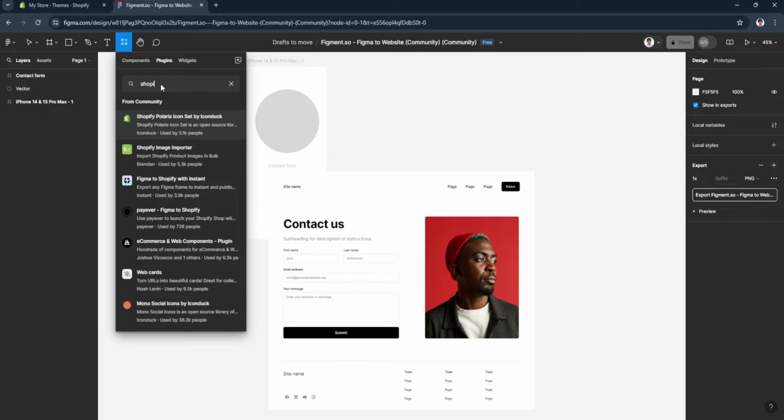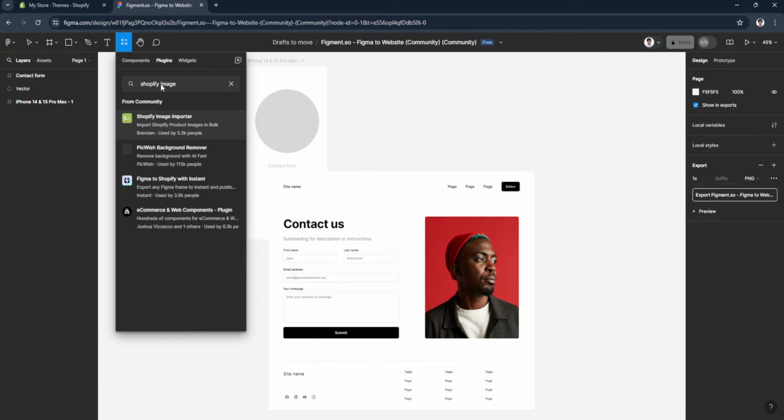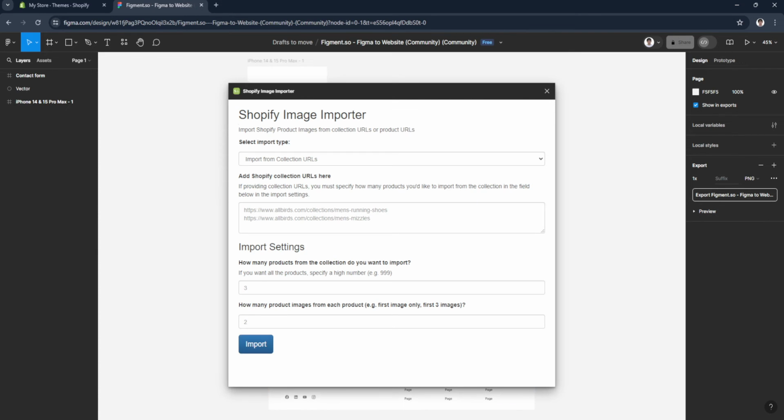Now simply search for Shopify image importer. So you will see a free plugin right here, Shopify image importer. So just click on run. And now you will see this window.